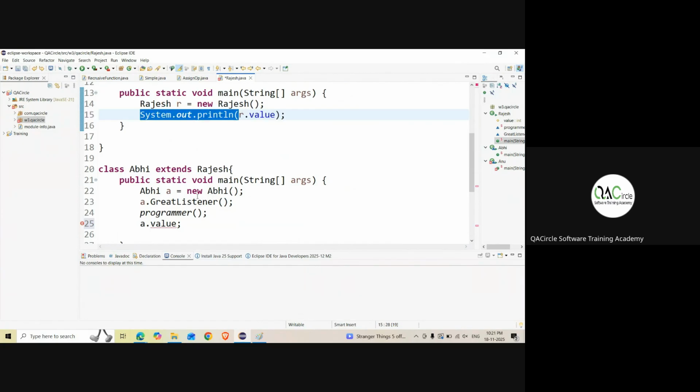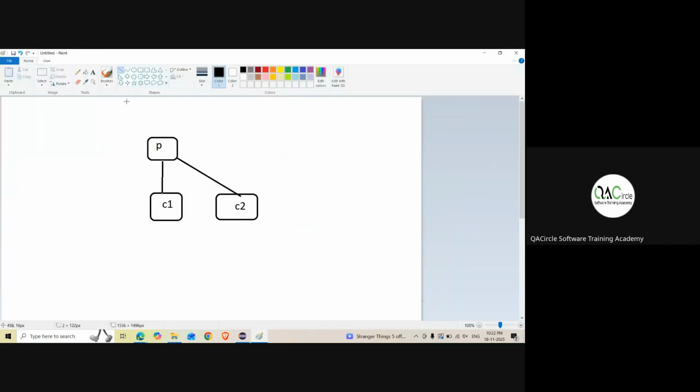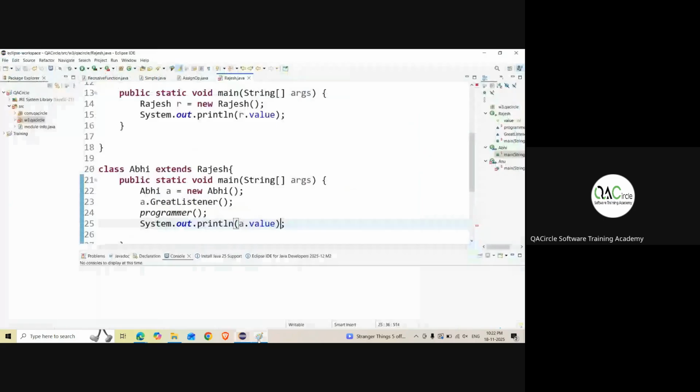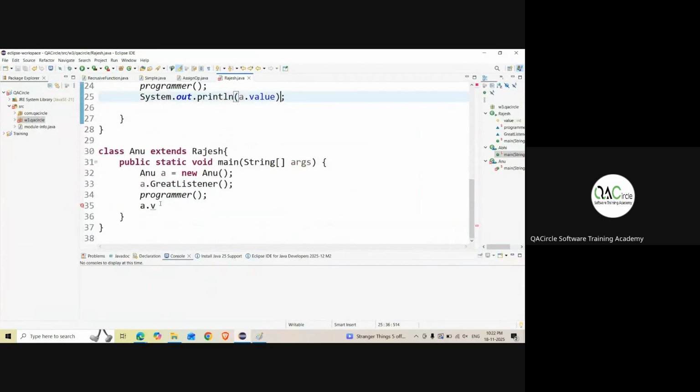I think I would have given the notes for this. But just see, first is public, anywhere. Then comes default access level. Then comes protected, and the last but not least is private.